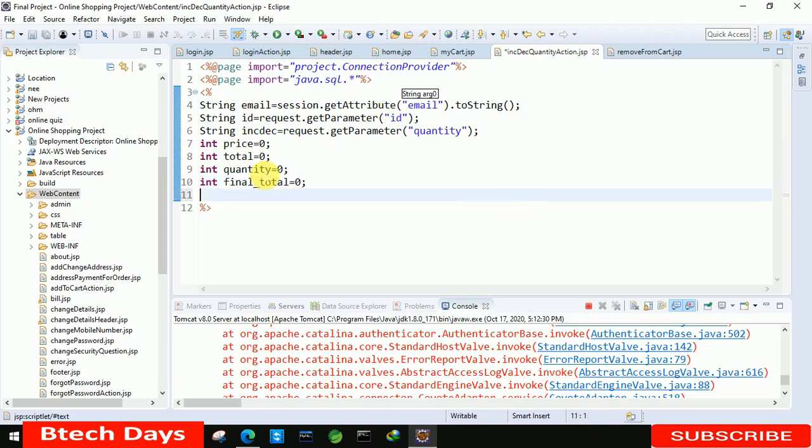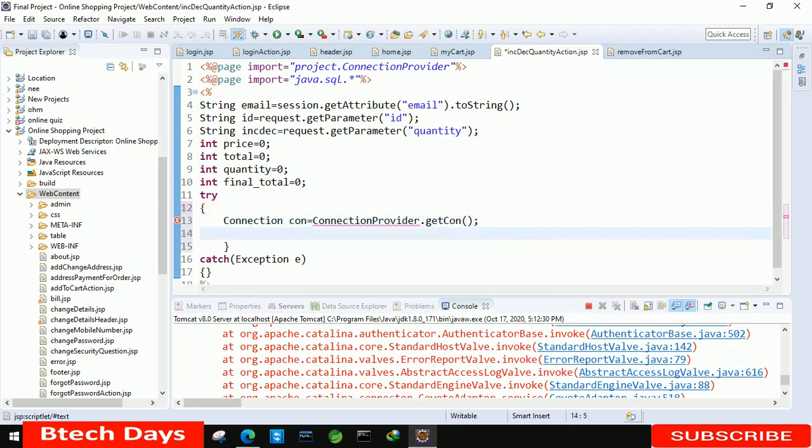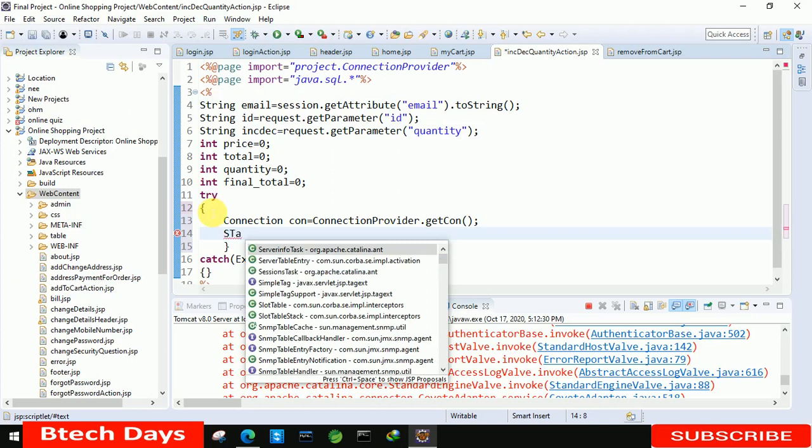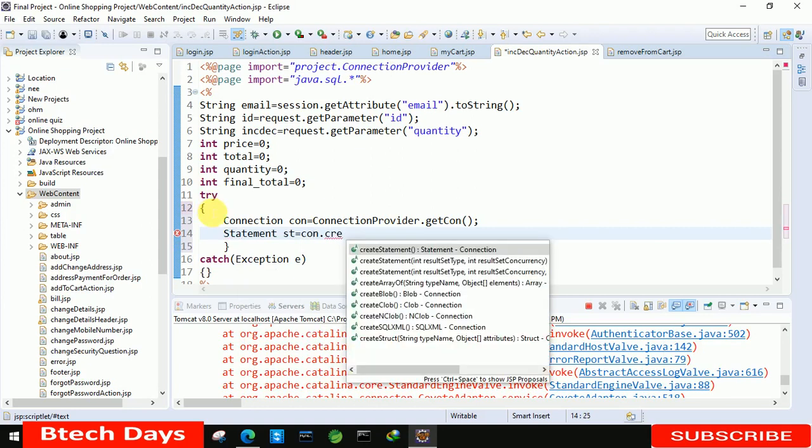After that here we have to write the try catch block, try catch, and here we just need to write exception. Okay, and here in this we just need to write connection con equals to connection provider class. Okay, I think we just need to use connection provider class. After that get con. Okay, after that we have to create the statement st equals to con dot create statement.